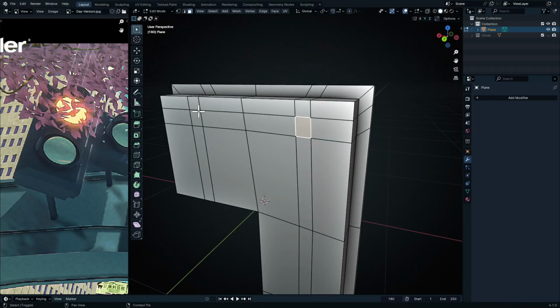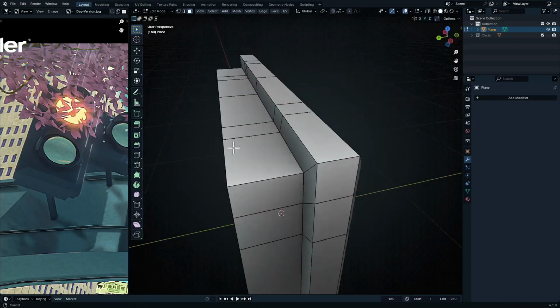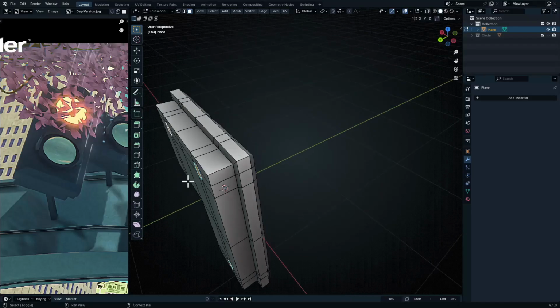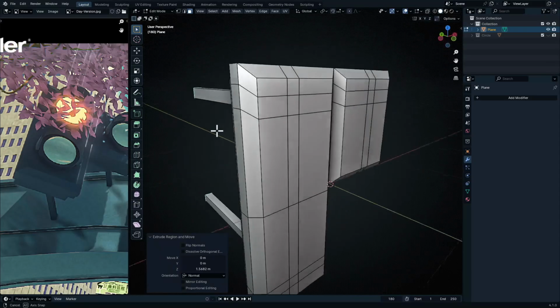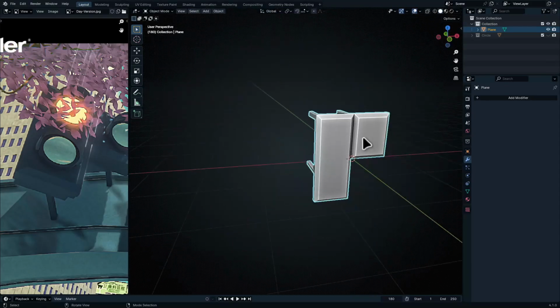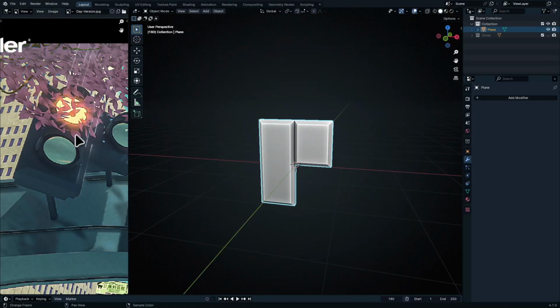Now we have created another thing. Now let's select these. It doesn't need to be perfect, just add something. You can press E to extrude and extrude it on the Y axis, as you can see. That looks good. Now we need to create the lights themselves.